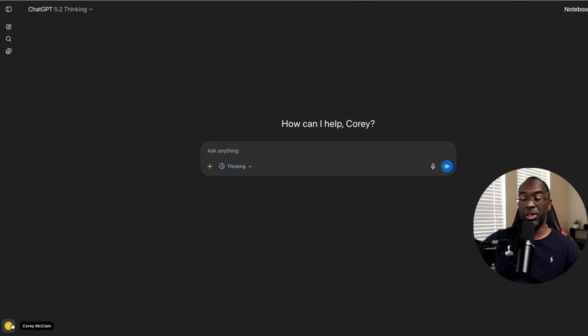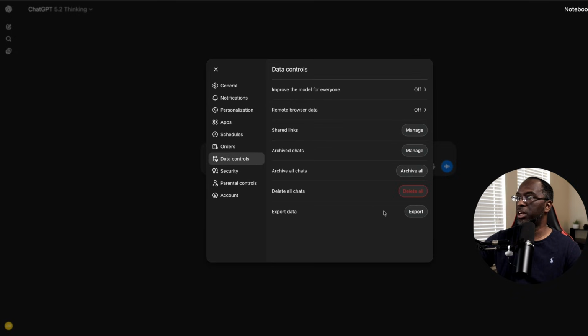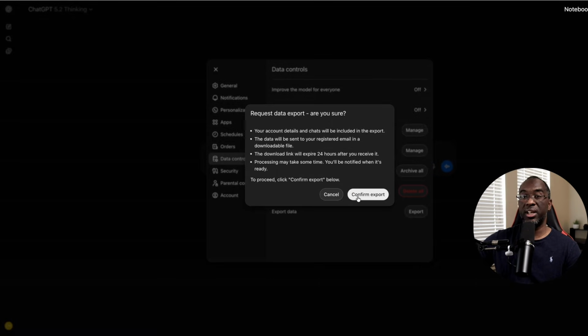The first thing you want to do is go to ChatGPT, click on the bottom left-hand corner, go to settings, go to data controls, and then come down to export data, and then click confirm export. And in a few minutes, you're going to get an email with a link to your data.